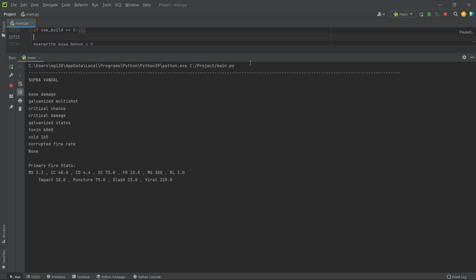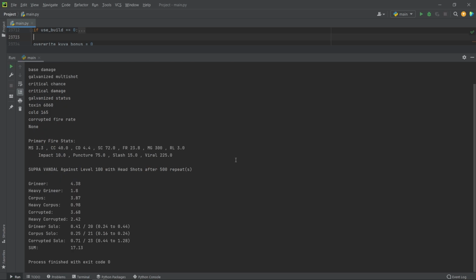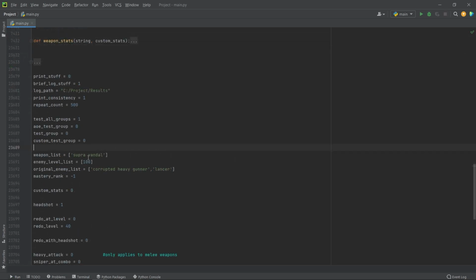So let's see. One note as this thing is being done, the higher your weapon's fire rate and multi-shot are, the longer it will take for a test to finish. Same goes for repeat count, of course. Now let's give Cernus Prime a spin. So we type the correct name, set print stuff to 1 as we want to see the damage numbers, repeat count at 1. We can disable consistency, but it will auto disable since repeat is below 100, so it's fine.